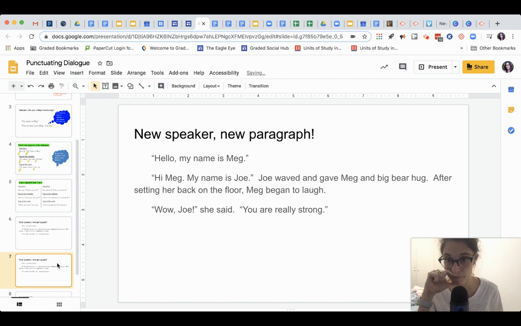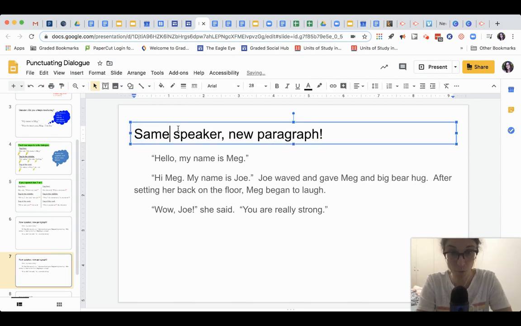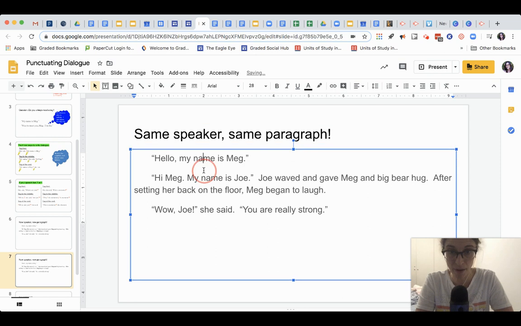Duplicate slide. Same speaker, same paragraph, if you want. Same speaker, same paragraph. "It's so nice to meet you." Okay. So now I gave Joe some more dialogue. "Hi, Meg. My name is Joe." Joe waved and gave Meg a big bear hug. After setting her back on the floor, Meg began to laugh. "It's so nice to meet you."